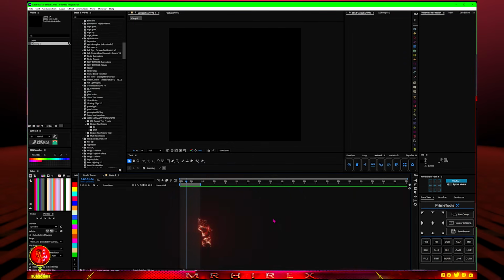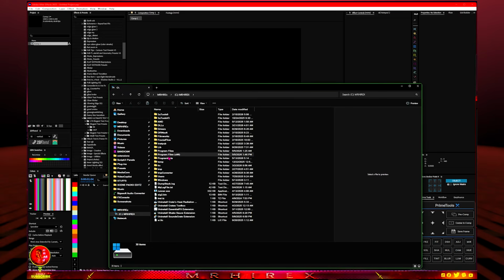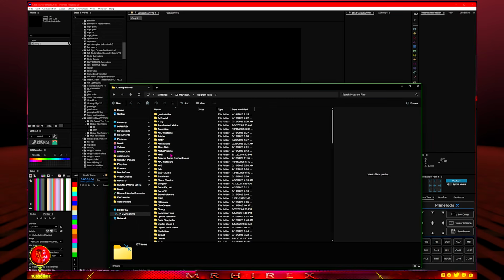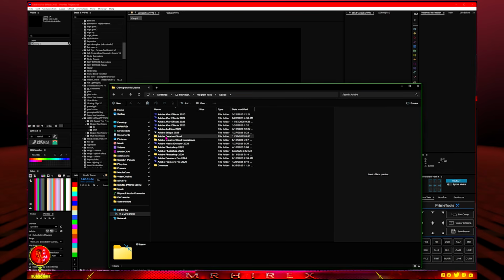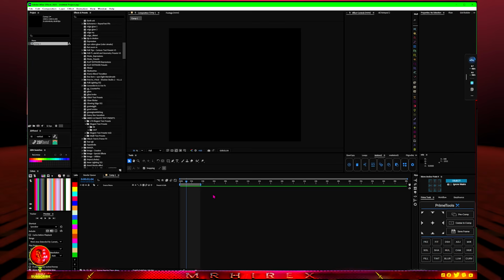So if you download it, it's a zip file. Make sure you have a zip extractor, extract the text preset, and locate your program files. Inside, open it and look for the location of your After Effects. So any versions you have, just go through them and look for the presets folder and just paste your preset here. After pasting the preset, restart your After Effects.